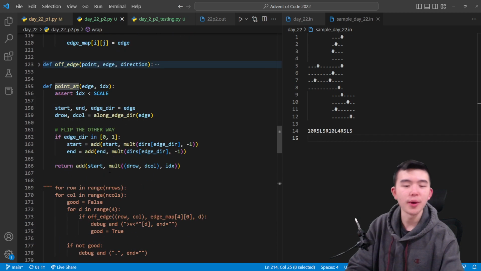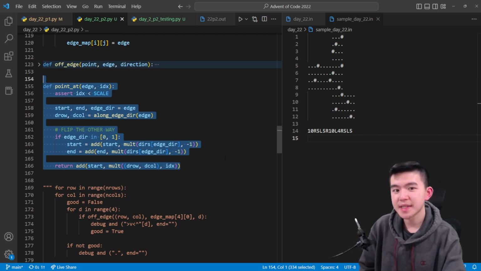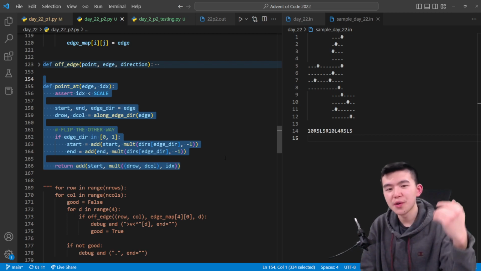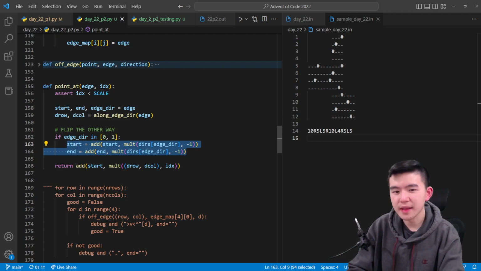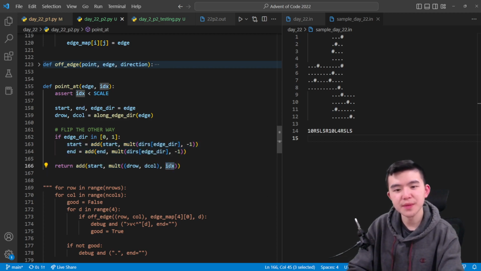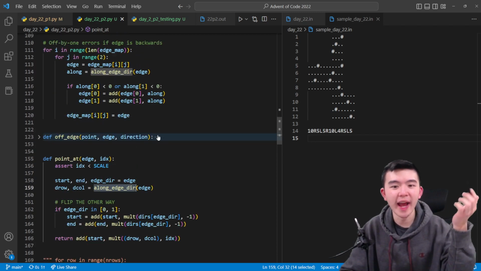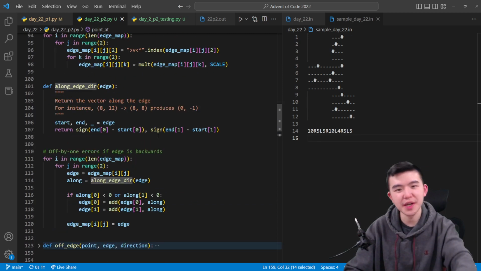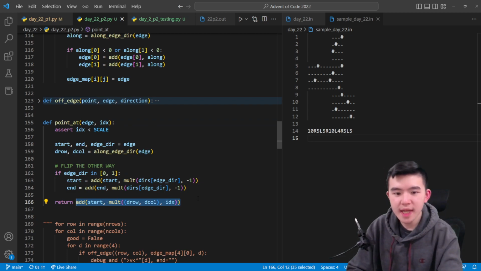So let's go to the point at function. This is pretty standard. What we need to do is get the edge that we're trying to map to, the index that we are trying to go within inside this edge. Basically, we just add the amount that we're trying to move along times the direction of the actual edge, which we get using this along edge direction, which is the direction along the current edge. I'm not going to talk about the function because it's pretty simple. But yeah, just move along index units along this current edge and just return that.